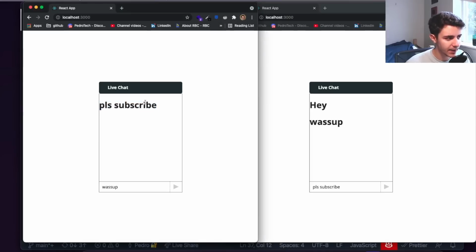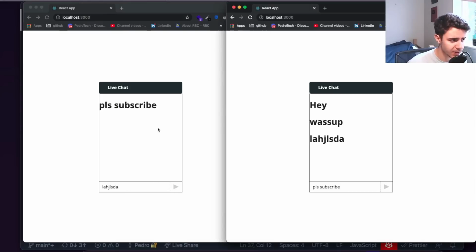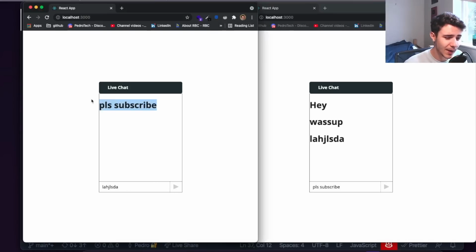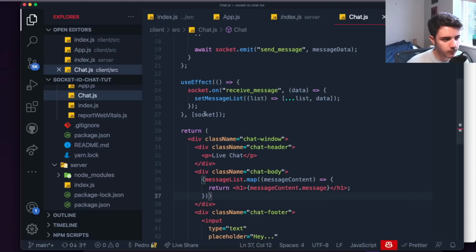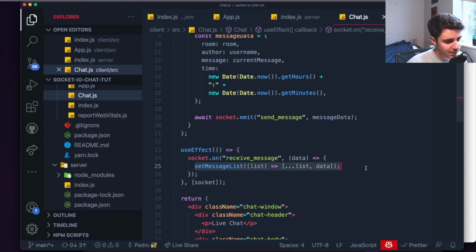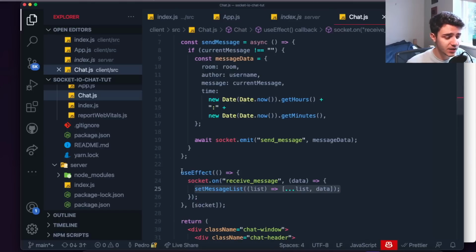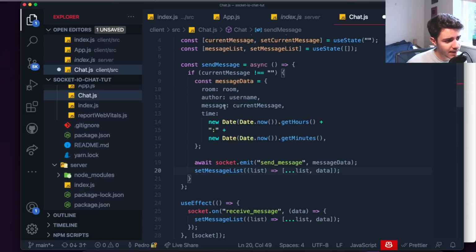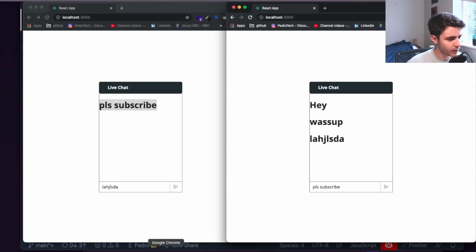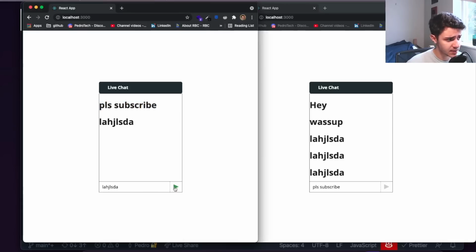But one point that is important to understand is, if I send a message from this one, I want not only for the message to appear on theirs, but to also appear on mine, right? Because I want to see my own messages as well. So to do that is very simple. All we do is we also set the message list not only when we receive a message from someone else, but also when we emit our own message. So after we send a message, we want to add that message as part of our list. So you can see that now, if I send this, not only does it go to them, but it also goes to us as well.